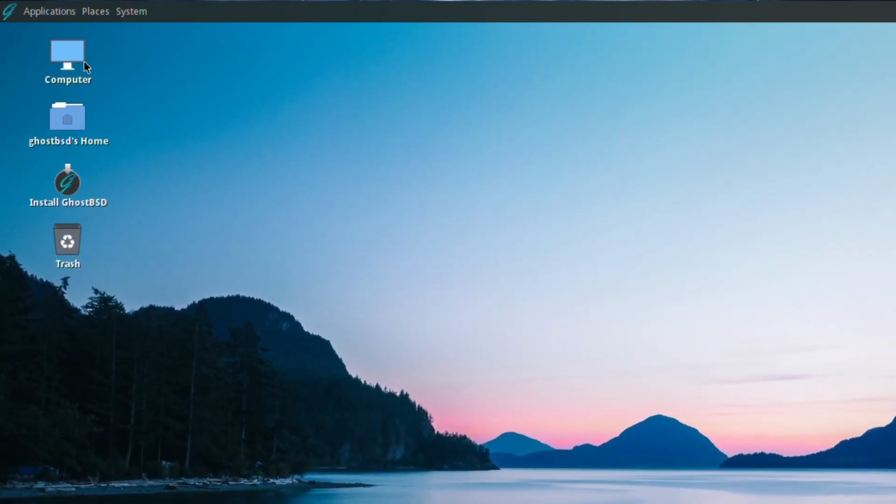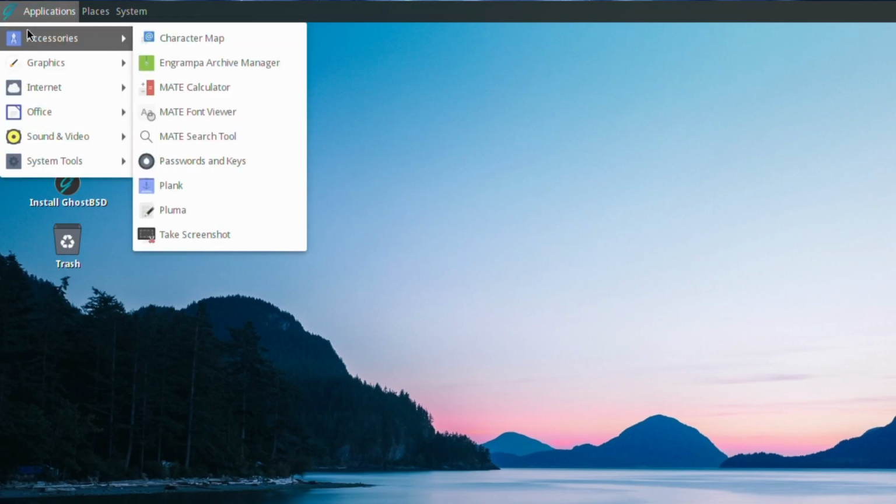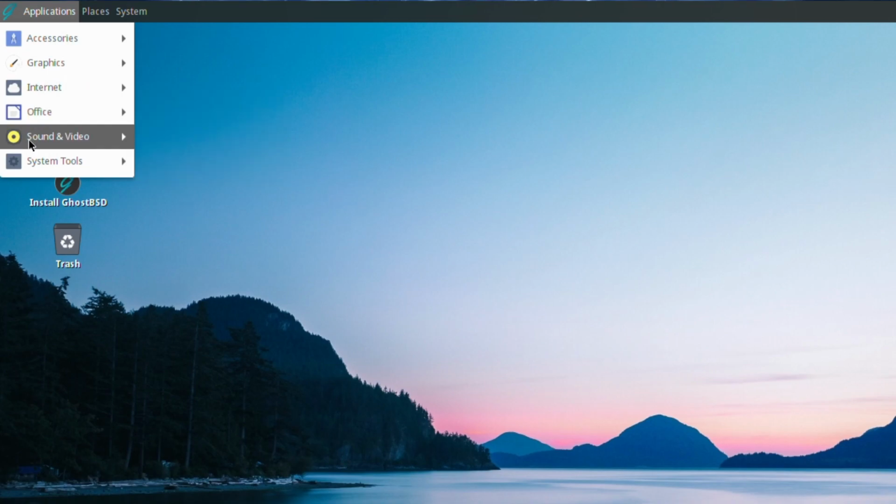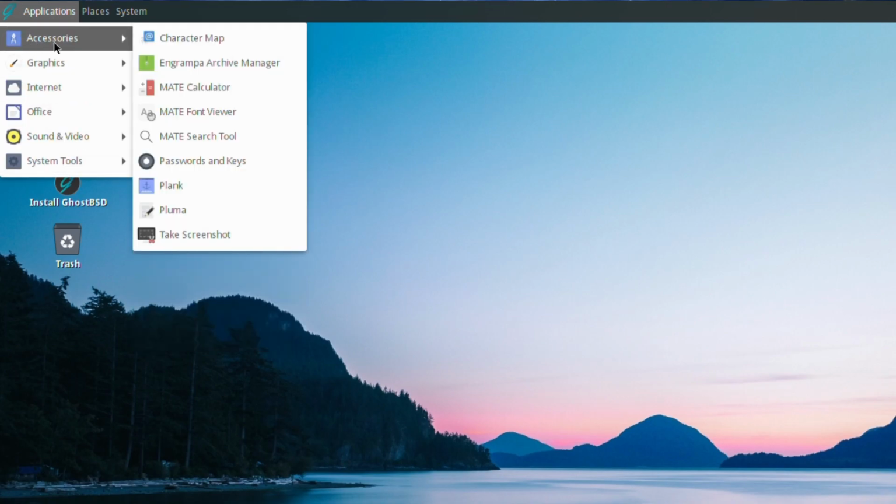Right, so you've got the usual icons on the desktop, and at the top in the menus we've got accessories, graphics, internet, office, sound and video, and system tools. In accessories: character map, calculator, Plank, all the usual ones, Plumber. I'm not going to read them all out. Things tend not to change between different versions.